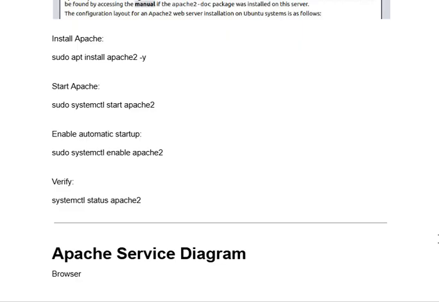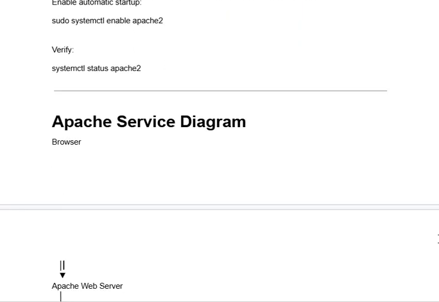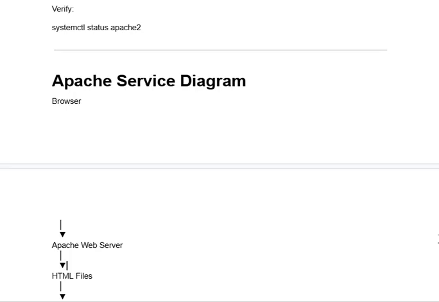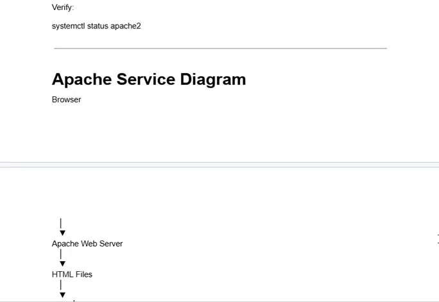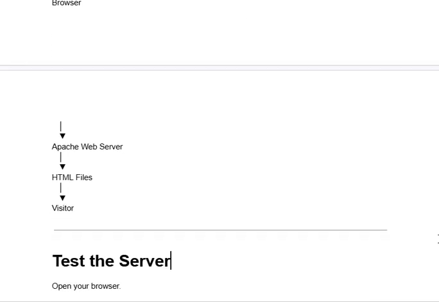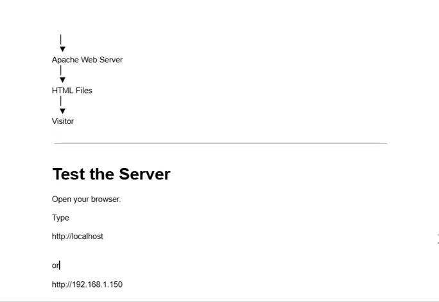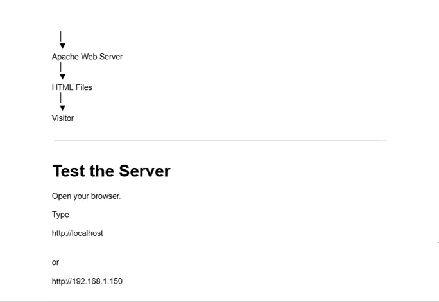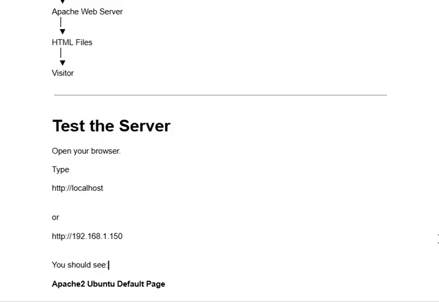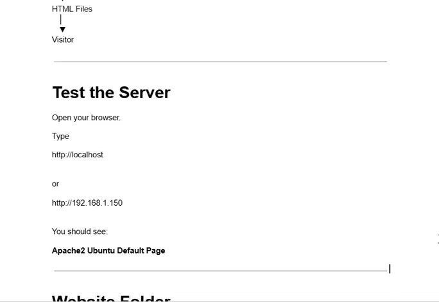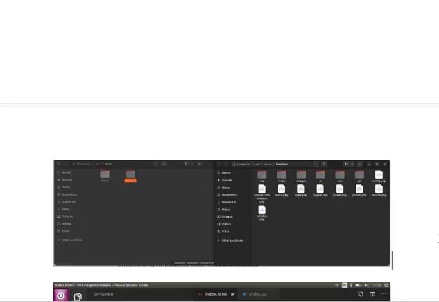The Apache service diagram is the browser, then the Apache web server, HTML files, and then the visitor. To test the server, open your browser and type http://localhost, or 192.168.1.150. You can use either for the local host. You should see the Ubuntu default page.